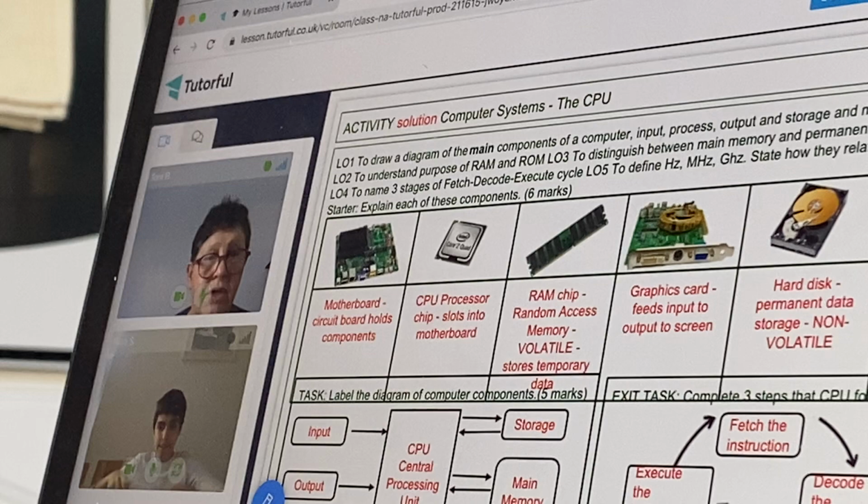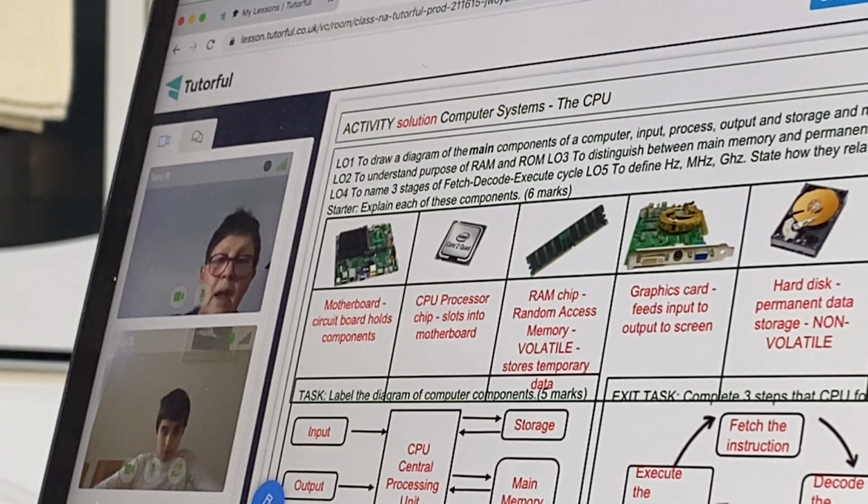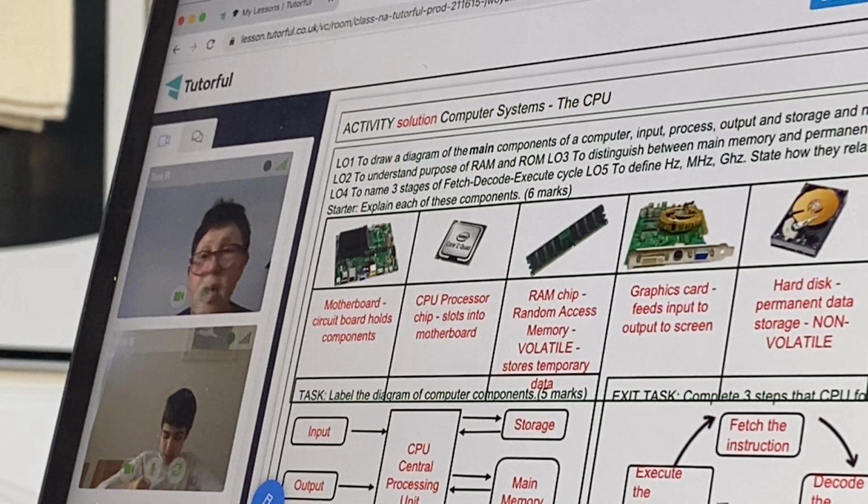Let's do the other ones first, though. The motherboard, etc., on the top. Okay. So have you got number 1 there somewhere? Motherboard. Yeah, motherboard. Good. Tick that one. CPU. Good. RAM. And then number 3 is RAM. Good. Graphics card. Number 4. Good. Big tick, tick, tick. Hard disk, number 5, and data bus. Good. So you've got 6 big ticks, have you?